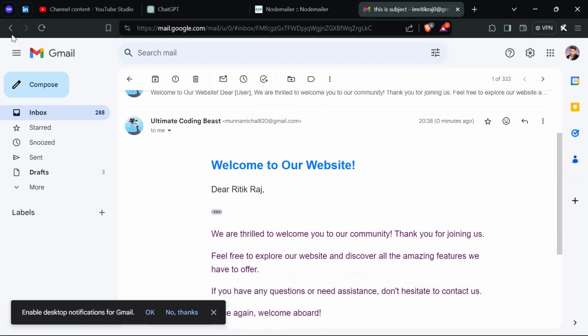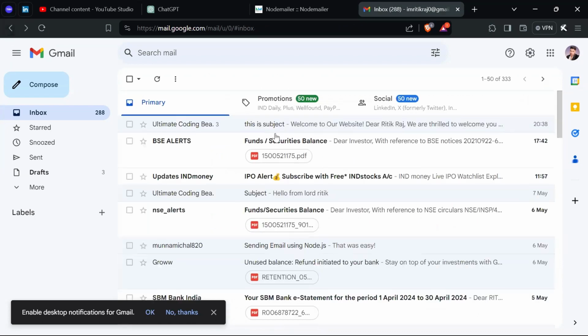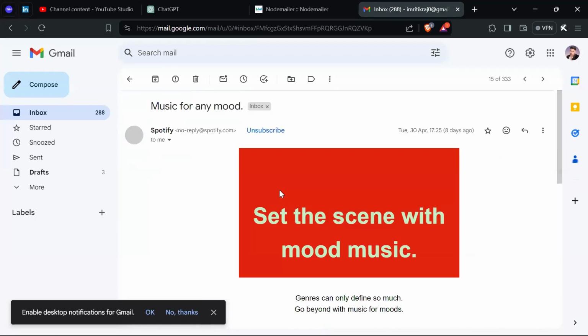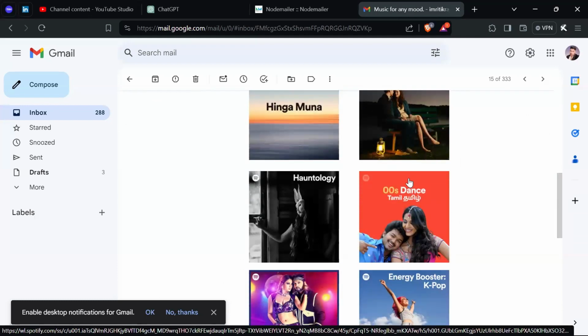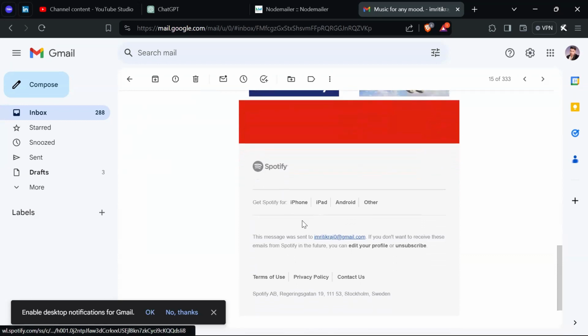So in the next video, we will see how you can generate an actual template like this. We'll show how you can send images and this type of stuff.